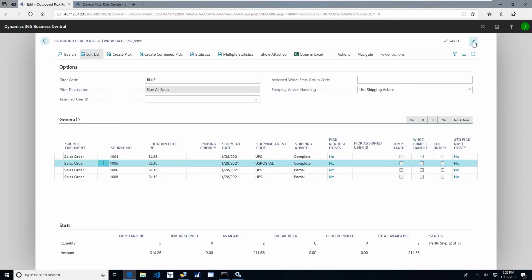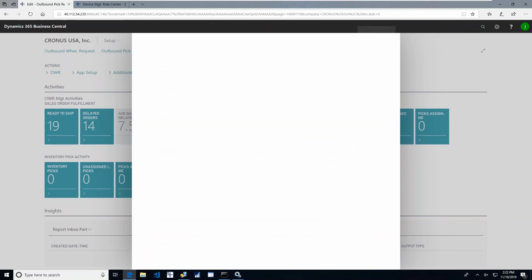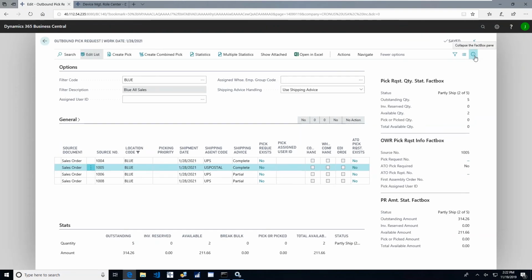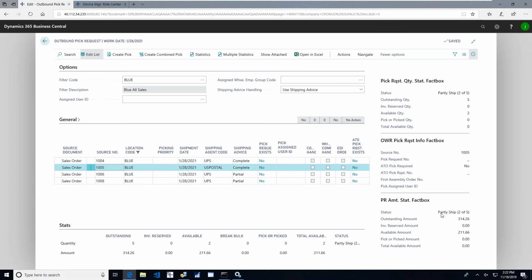Now, I've hidden the fact boxes over here on the right-hand side. Oops, that's not what I wanted to do. I wanted to go here. The fact boxes give us information as well. If you are looking through and making decisions on an order-by-order basis, then you can see over here what the status is. So in this case, this order can be shipped complete. If I go up to this order, I can only partially ship this one because I'm missing some inventory apparently.